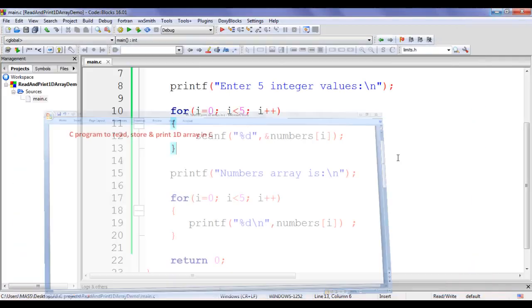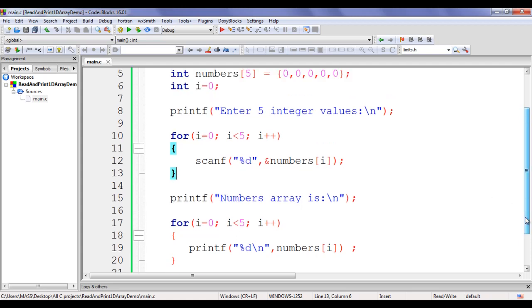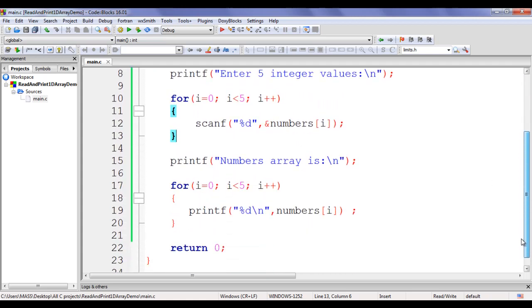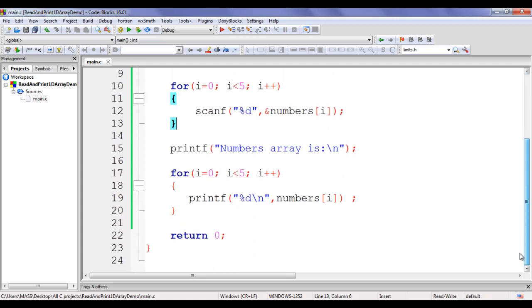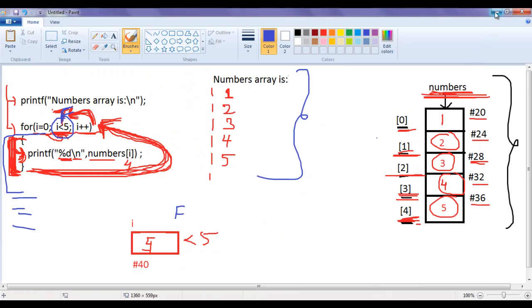I hope you guys have clearly understood. I think for this video tutorial, this much is enough, friends. I suggest you watch this video again and again, understand everything clearly. Try the code yourself, experiment with more examples. In the upcoming video tutorials, we are going to discuss more about arrays in the C programming language.